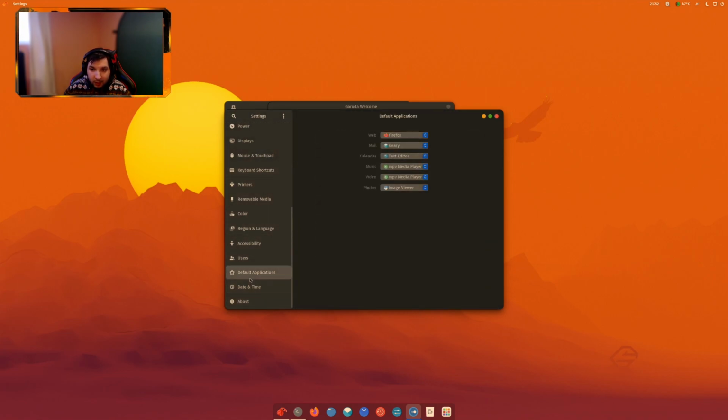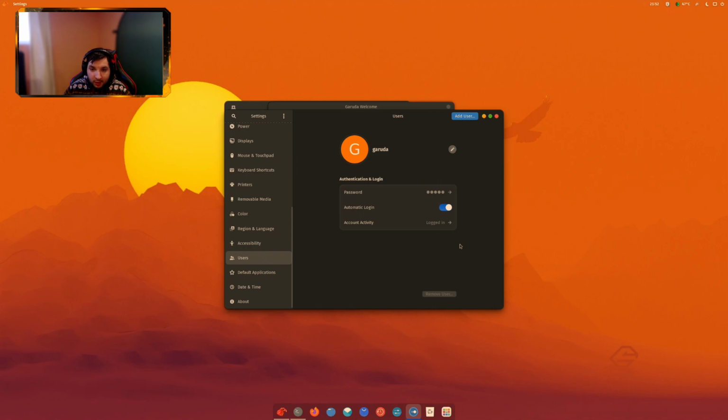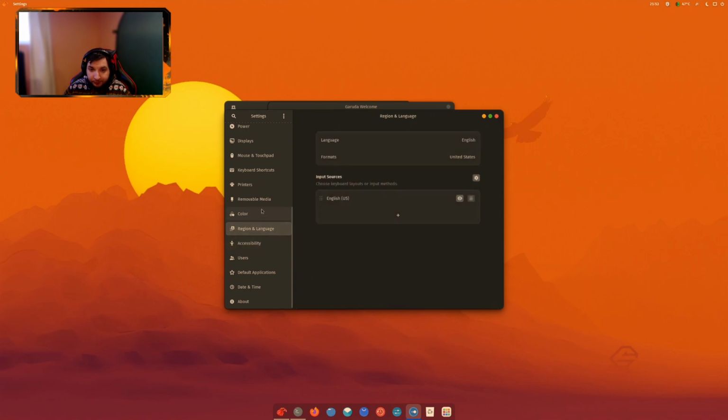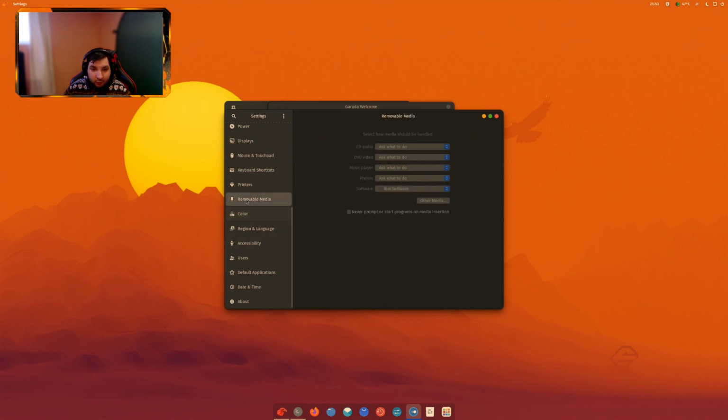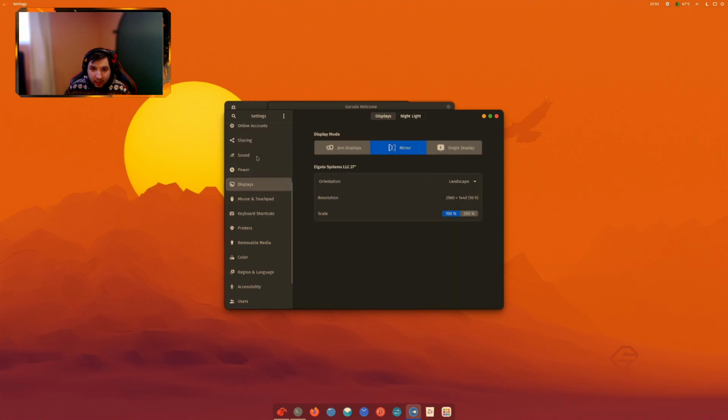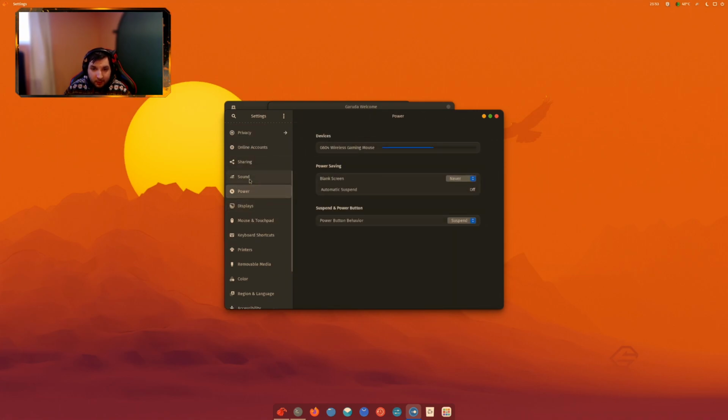Date and time. Don't worry about the date and time because it is incorrect. The time is incorrect, obviously, because it's a live environment. You can automatically log in. You can change whatever you want in the users. Accessibility. Colors, you can change the color system, removable devices, printers, keyboard shortcuts, display, power, all that stuff. It's really cool to see.